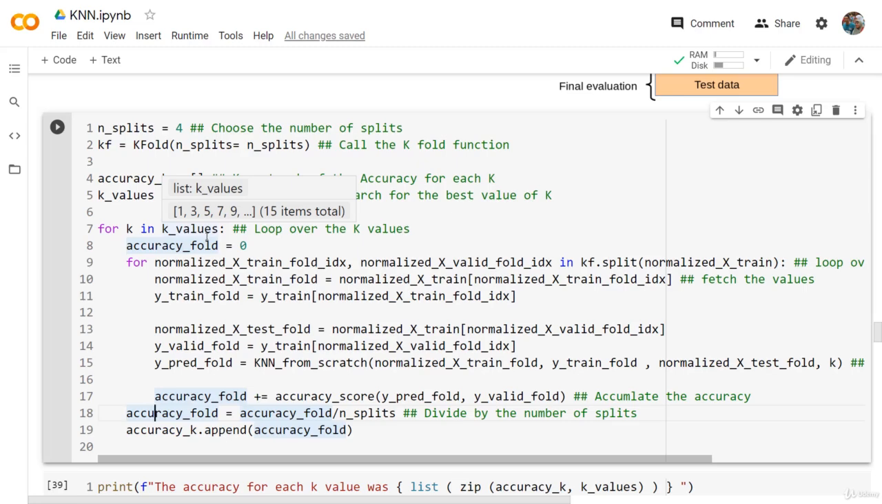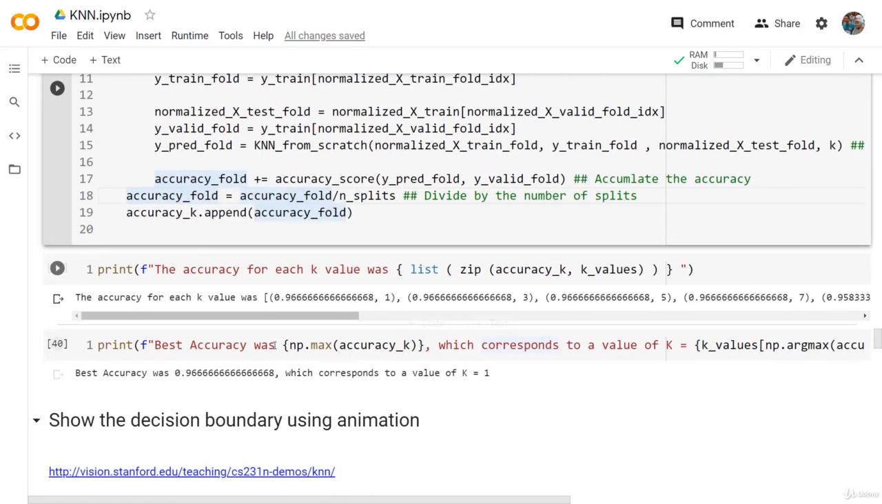Okay? So in the next lesson, we will see the decision boundary using animation. The decision boundary that is used in KNN, we will see it using animation from Stanford University. Okay? So let's go to the next lesson.